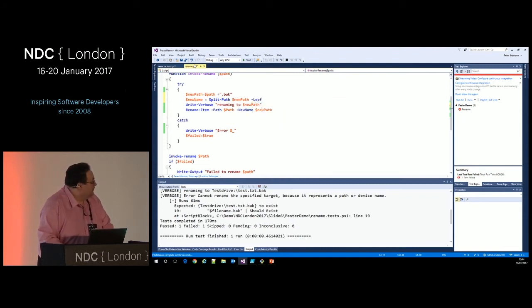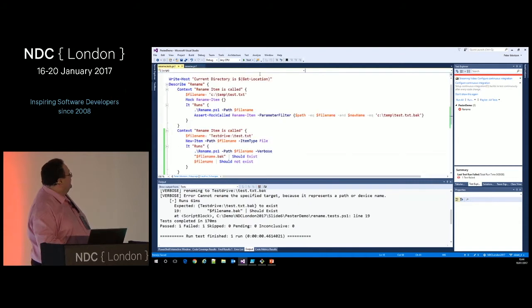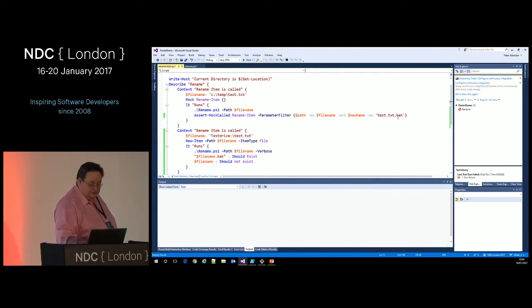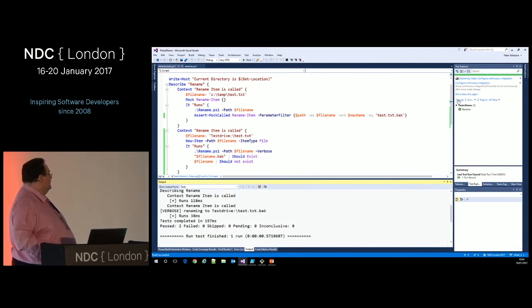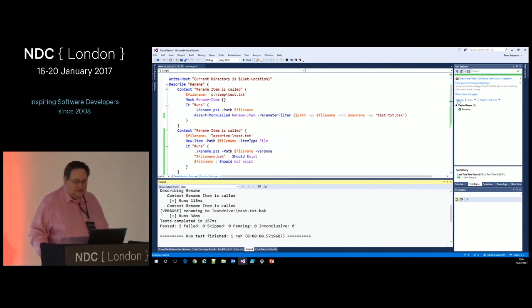Okay, and if I put $newName on the end of there, and if I go back to my test up here, because this is going to screw up this bit over here, so I want that to be test.text.bag. There's now no path in there. Right, so run all of those. Right, well, that's good news. Both tests passed.